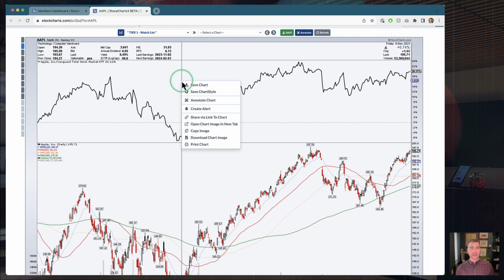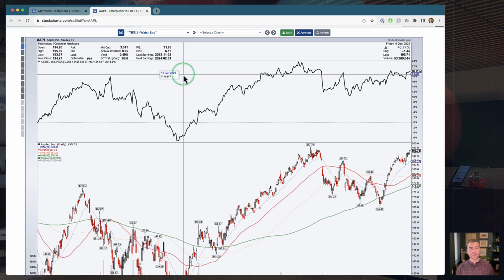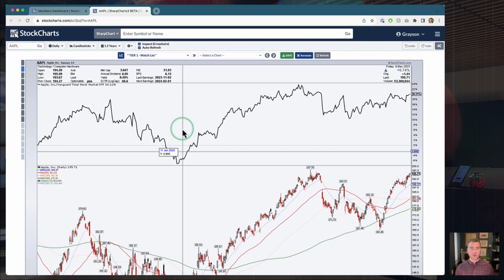And you can launch a quick action menu if you right click on your charts. Right in here, give the chart a right click, and you've got some quick actions for things like saving, adding a chart style, annotating or creating an alert, and then some different sharing options as well. Very cool to have some of that stuff in there. So, quick highlights of the new SharpCharts Workbench. But the big news is that we're going to continue to expand this page with more and more features.